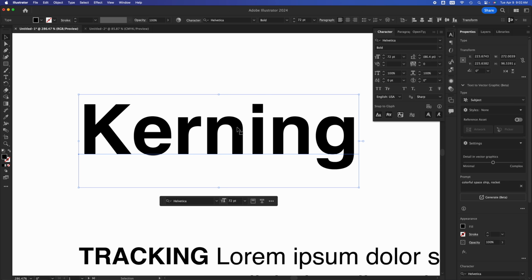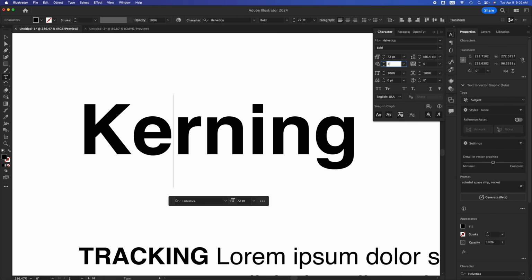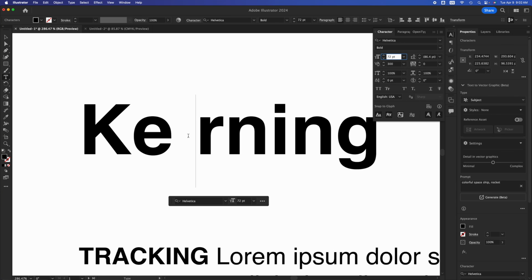So let's start off with understanding what kerning actually is. Kerning is the space between each letter. For example, if I click here in the middle between the E and the R, I can put up my kerning, which is here, by 300. So you guys will see the difference. And there's my space.